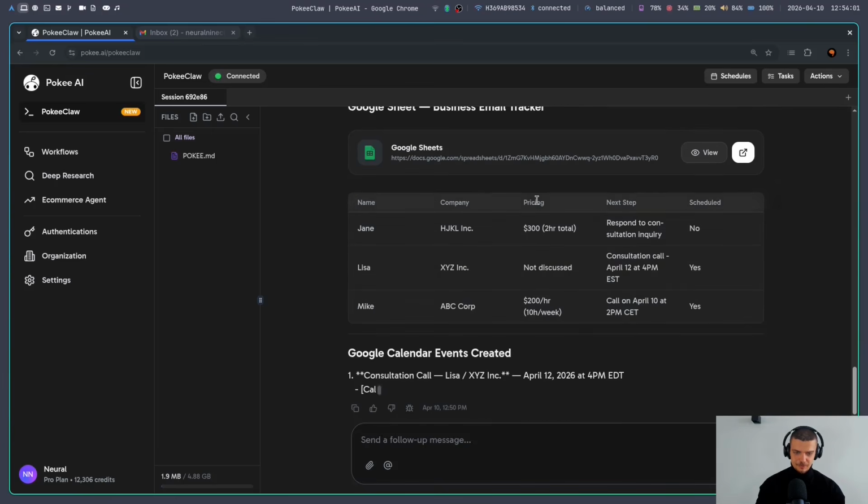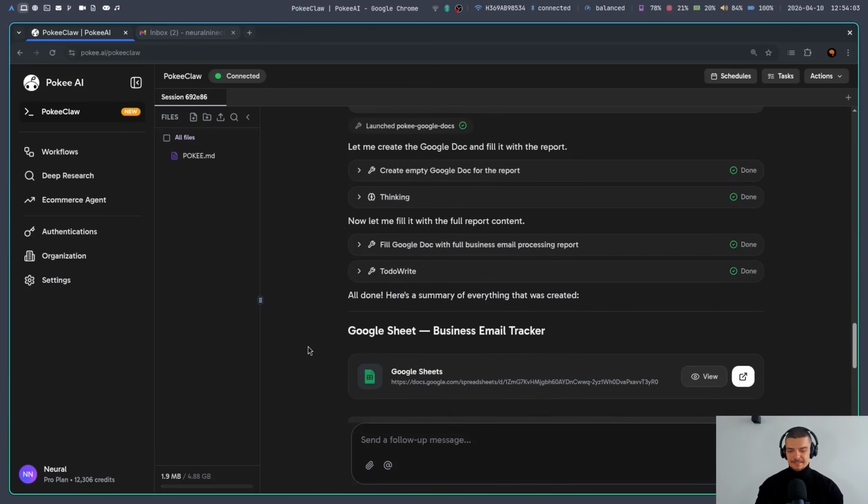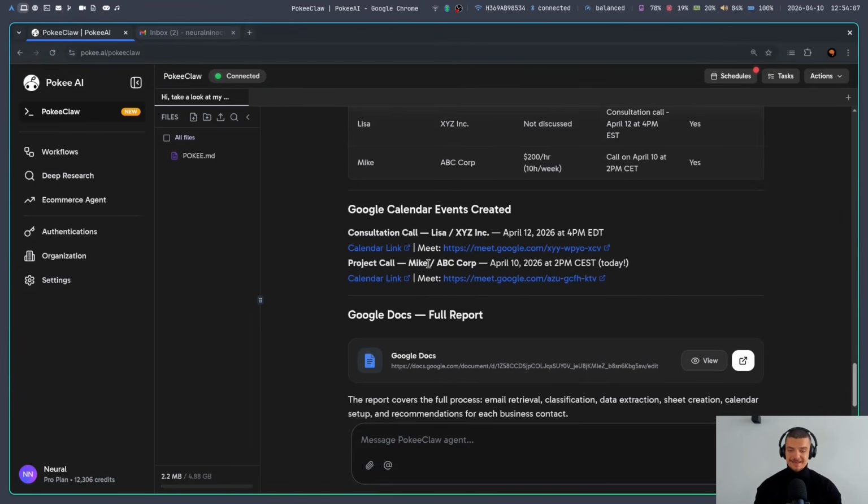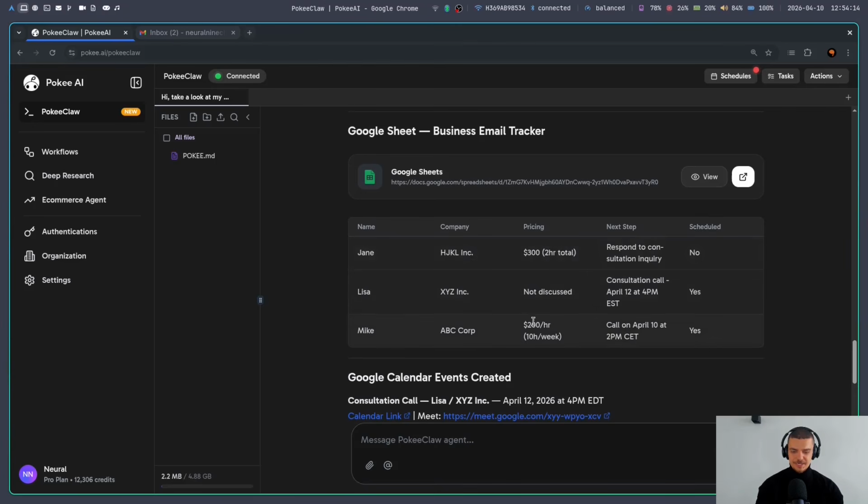There you go. All done. And the cool thing is you can see I also get links to the respective Google Sheets and everything. Now, I don't think I'll get it. I actually do get it also to the calendar, and it even created a meeting. So a Google Meet call, basically a link, which is very convenient.